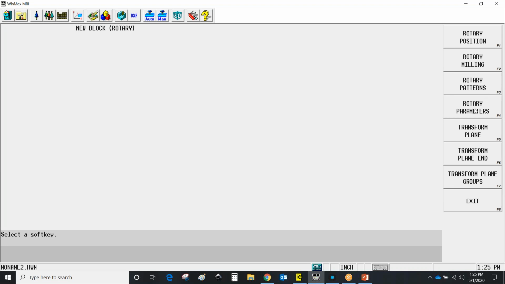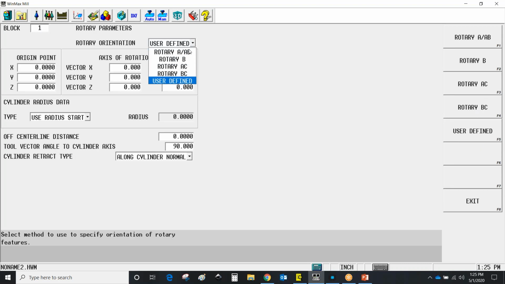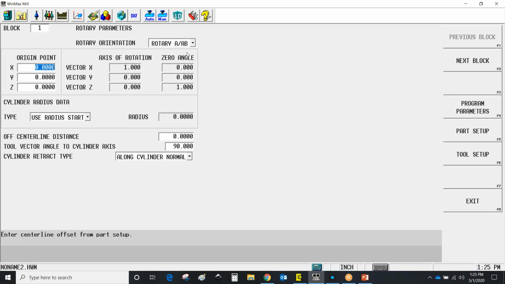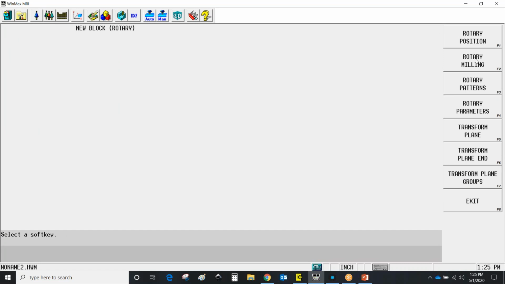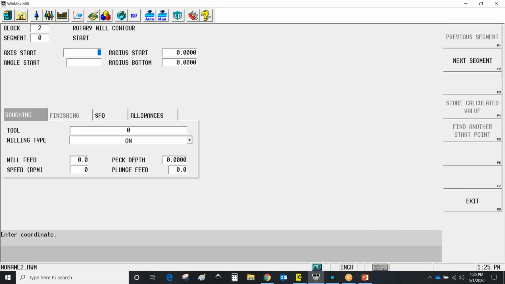The very first thing I need to do is start out with a rotary patterns. I'm sorry, a rotary parameters. Tell it that it is a rotary A that I'm using. I'm done. That's all I need to do there. In the next block, we will insert a rotary milling lines and arcs.